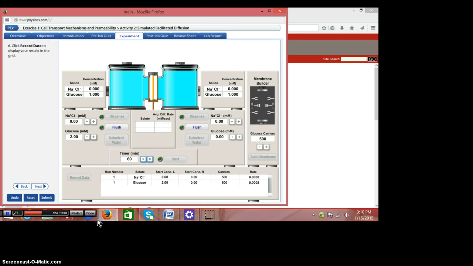and then record data. So again, same thing, you've got your table here, and in this case we only are looking at glucose. You had the 2 millimolar was the first one. The membrane was 500, or the glucose carrier value was 500. And so then you're just filling in the value there for that one. So that one should be the 0.0008. So again, just follow the steps, fill in the information there under the column of rate into your data table in your lab report.